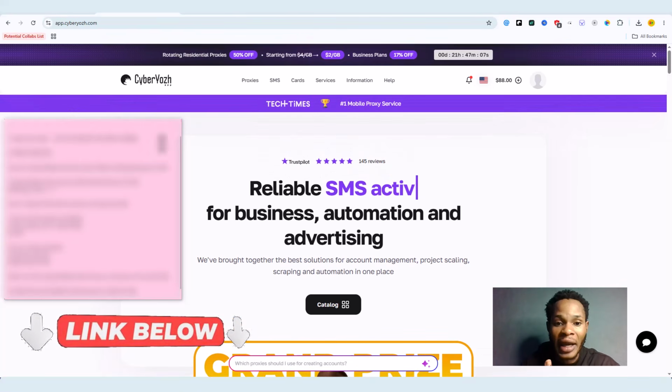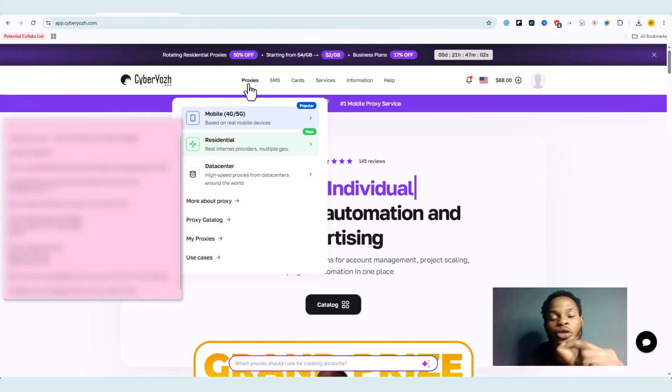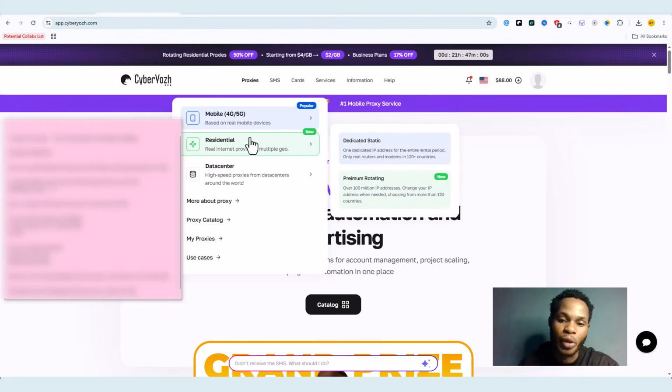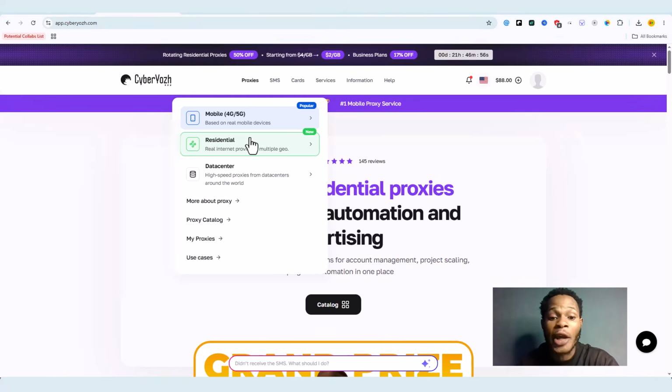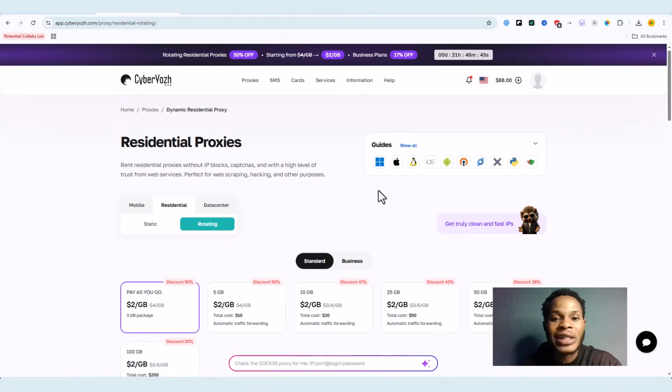You want to come right here to the proxies tab. Now, if you're getting your proxy, I always recommend you go with the residential proxy. And if you're going to be working with residential proxy here on CyberYosh, always make sure you're going with the rotating proxies. When going with a rotating proxy, it means over time the proxy would help you rotate your IP so that you're not being tracked by Google, and every time you try to create a new Gmail account, it feels like a real human who is creating a brand new Gmail account. You should pay attention to that.